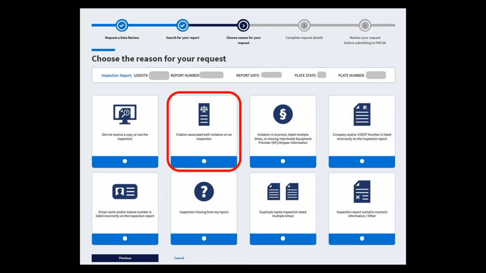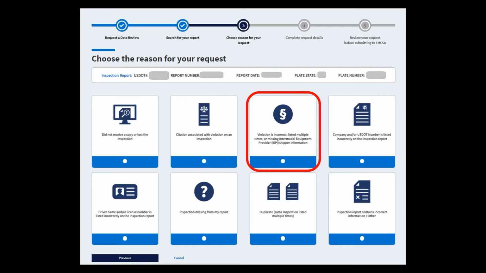The next option is that the violation is incorrect. This could be a case where maybe there was a typo and they entered the wrong violation. Or maybe there were duplicate violations listed in there. So anything that you see that is not right with the violations, you can dispute it here.